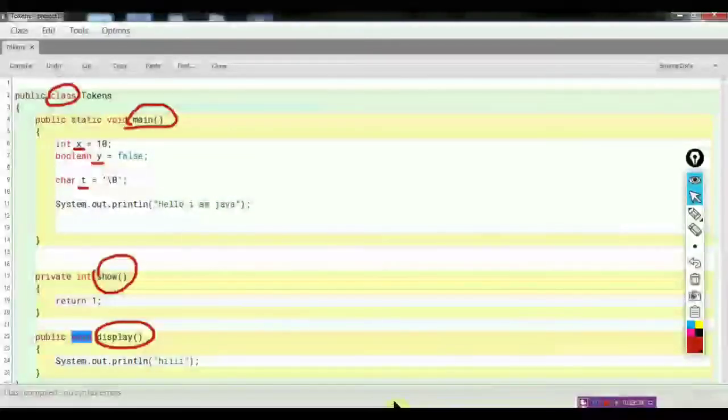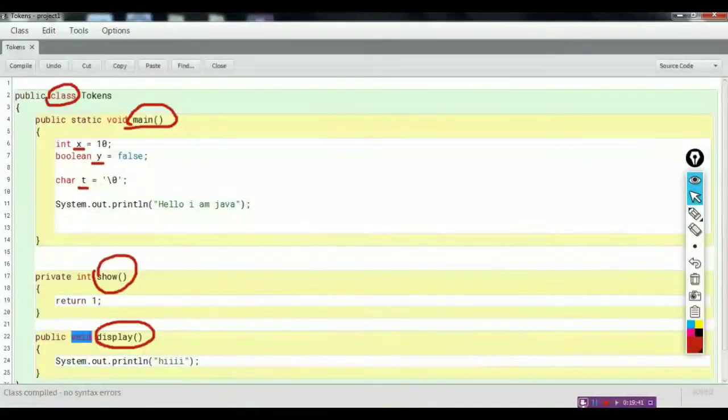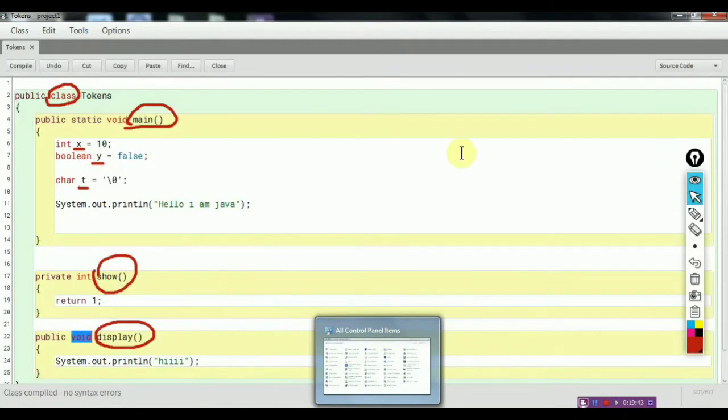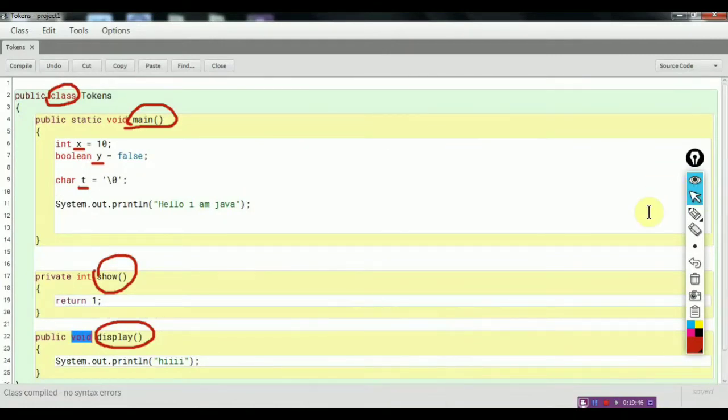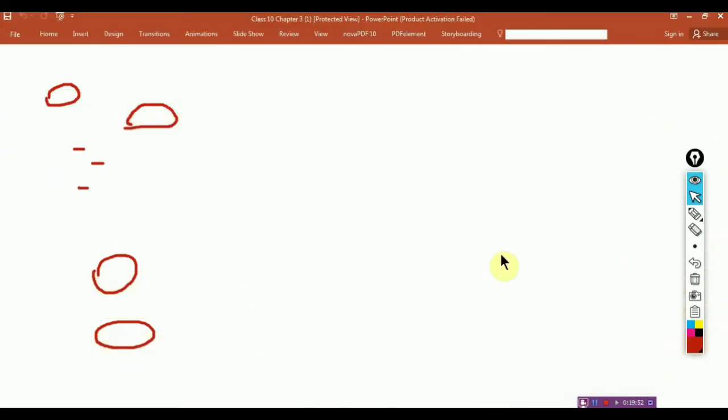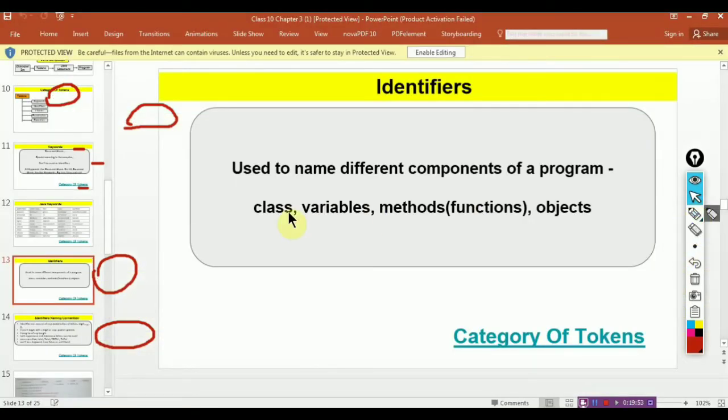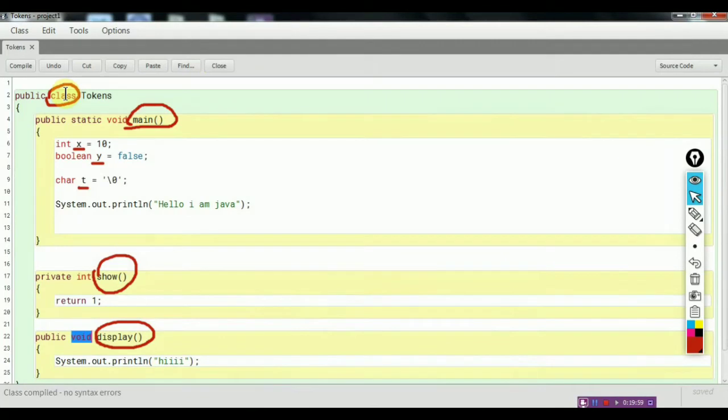And objects, I'll explain later. Okay, first let us focus on these three components. We are focusing on class, variables, and methods.